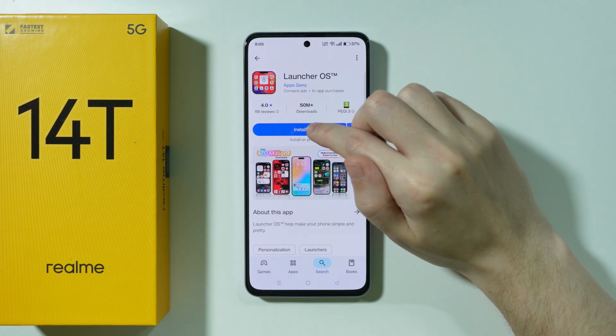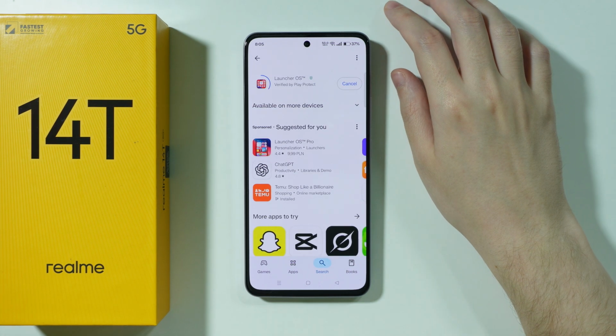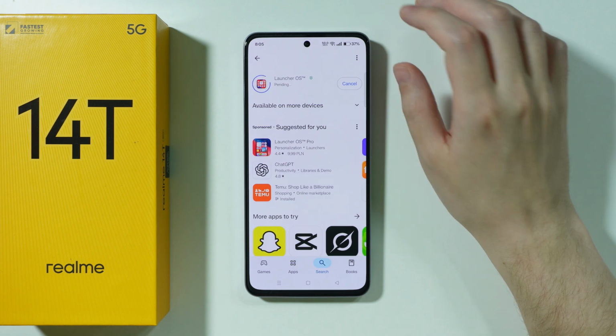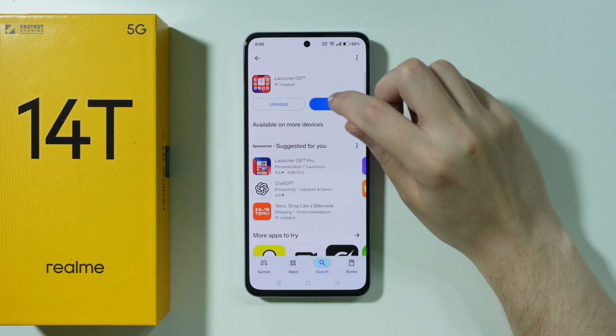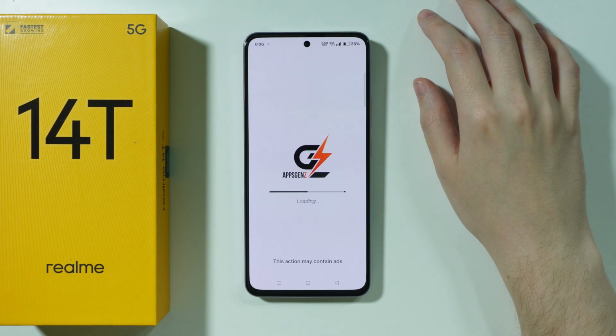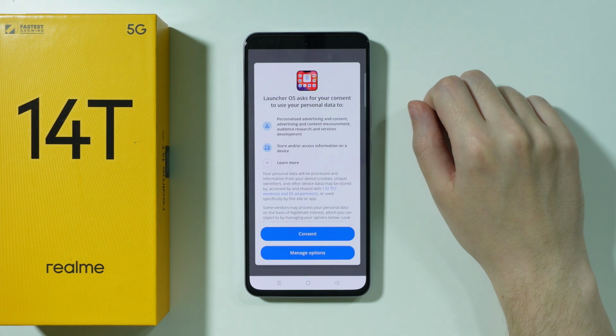So I'm gonna use this one, I'm gonna install this one, I'm gonna show you how it looks like, how to set it up, but of course feel free to try anything else. Once it is installed, we're gonna open it. It should be quite easy to set up, but let me show you how to do this.